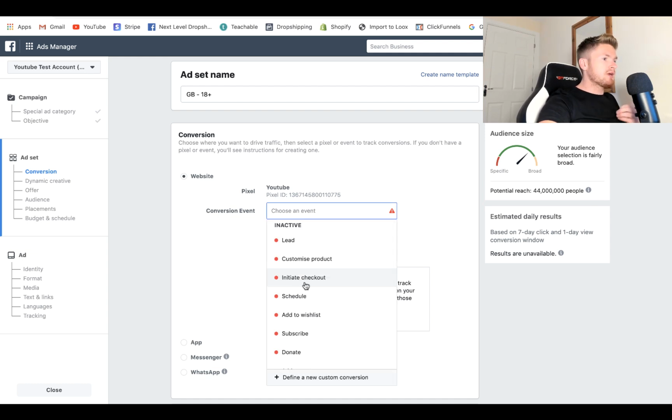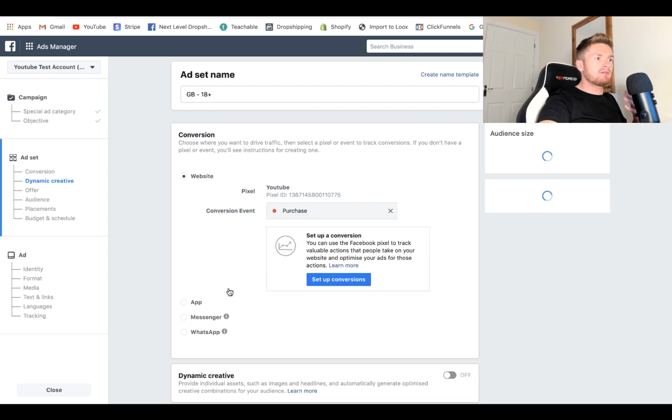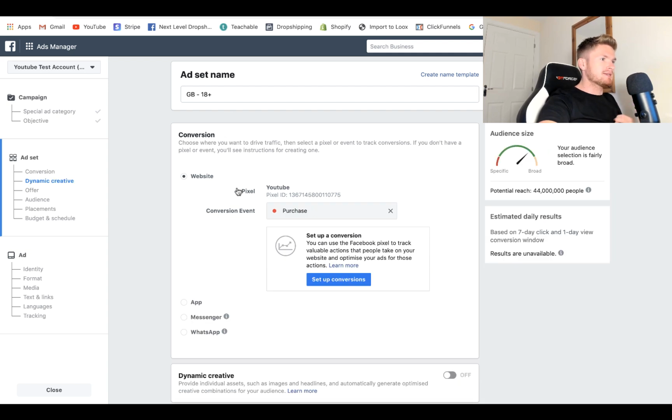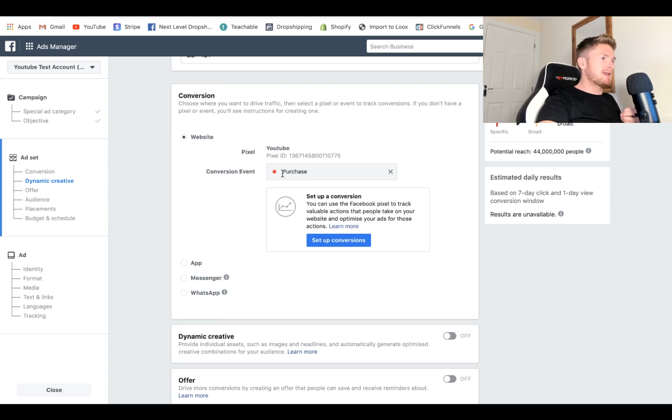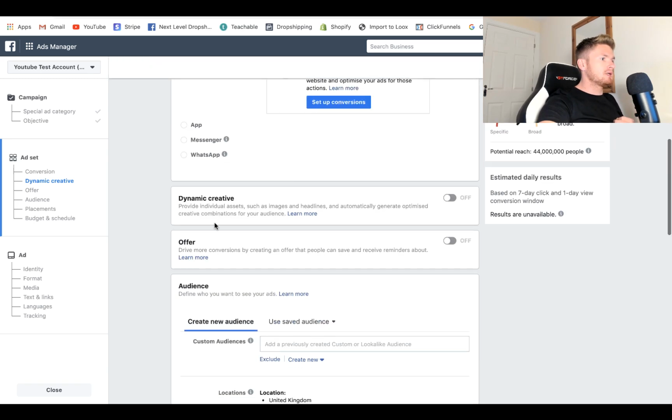And then for conversion event, you want to select purchase. Now, it doesn't matter if you haven't had purchases yet. This is just my YouTube test account. I don't run ads from this, but it doesn't matter if this shows up red. Select purchase anyway. And you can leave all this here.